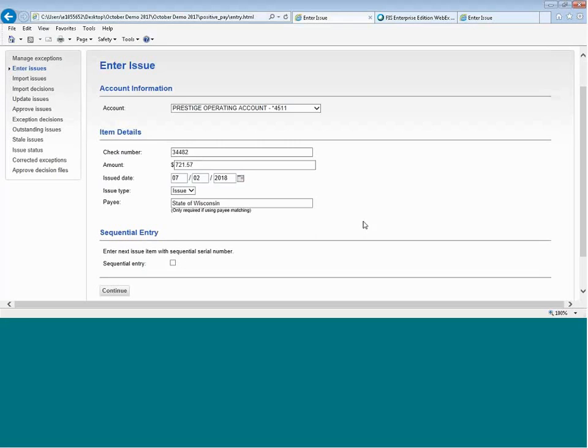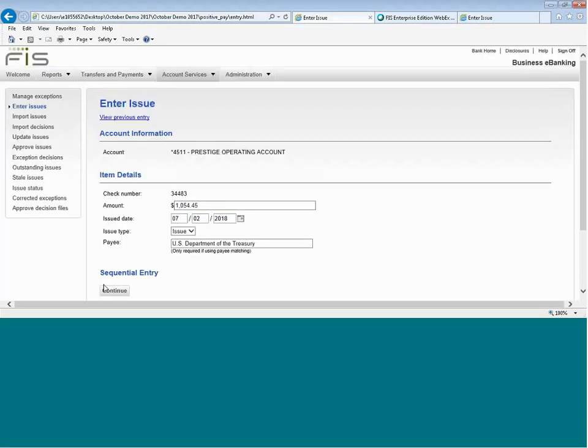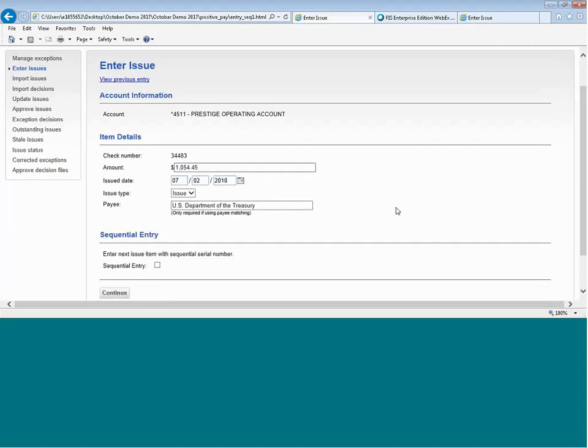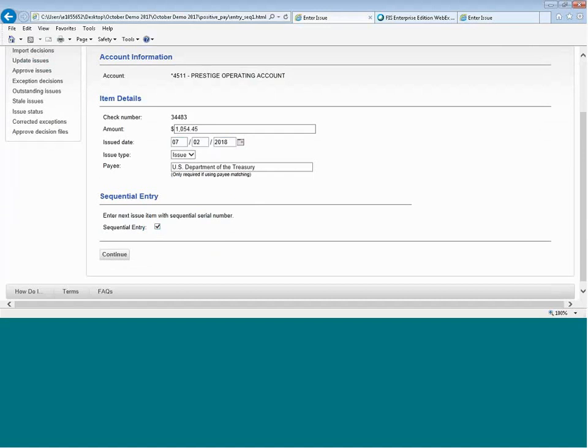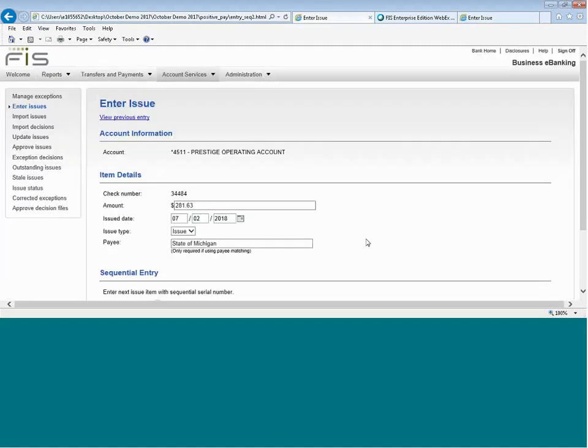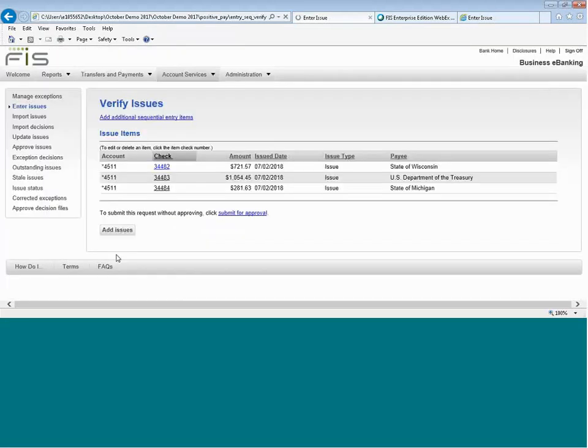If we choose sequential entry and continue, it gives us the same account number with the next check number. I enter the amount, the issue date, the type, and payee. We'll do 1 more and continue. Same account, new check number, amount, issue date, type, and payee. We'll continue. Here are the 3 issues that we entered.